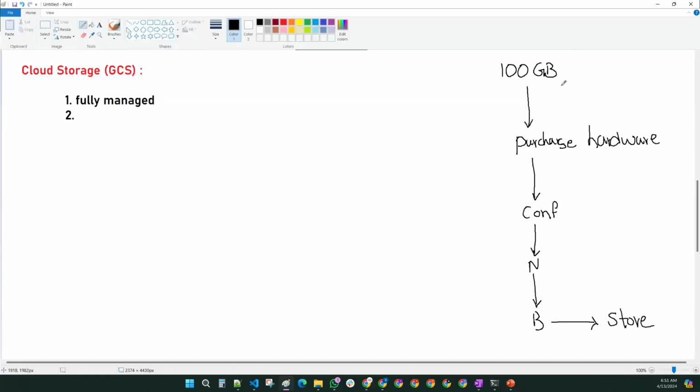Tomorrow, say you have bought hardware whose disk can only store 100 GB, but your client gives you one more 100 GB. What do we have to do? Now we have to store 200 GB of data, but your hardware can only store 100 GB. So you have to buy one more piece of hardware and connect it to the existing hardware so that it can store 100 plus 100, 200 GB of data. And again, for this hardware also, you do the configuration, networking, backup, and connecting it to the network. All of these things we have to do.